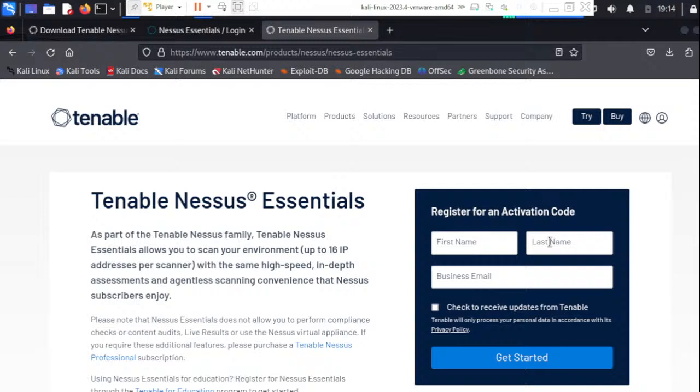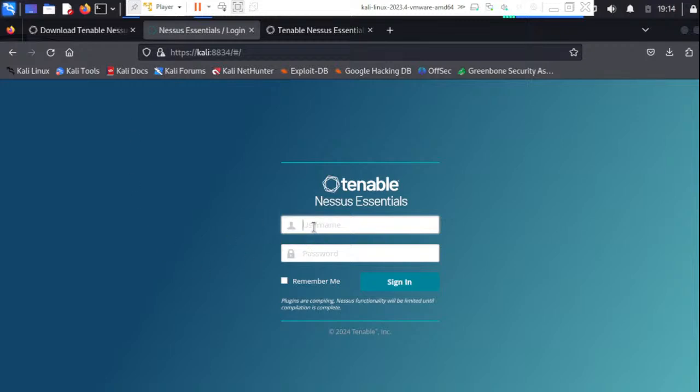You have to provide the first name and last name, and in the business email you have to type your working mail from where you want to access this. And once you have done the registration, you will be provided with an activation code, and that activation code you have to provide over here, and then it will ask you the username and the password as well. So you have to remember that password, because each time you login you have to use that username and password. So I am already done with that stuff. So what I am going to do, I am going to simply use that username and password.